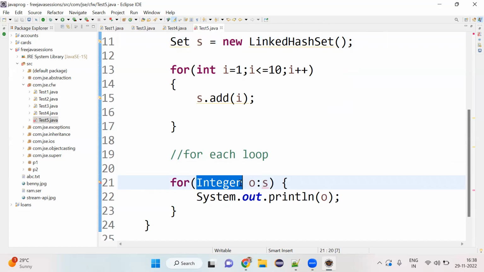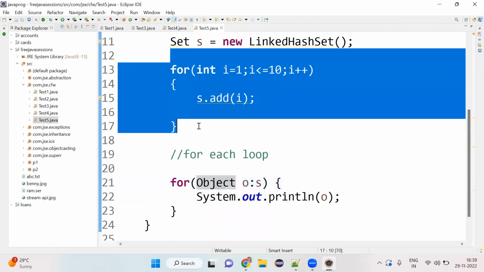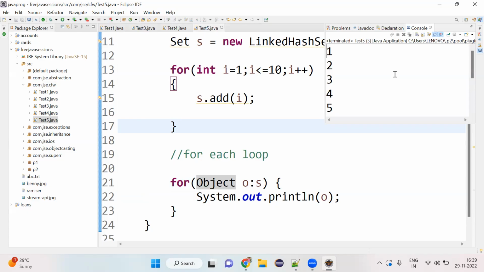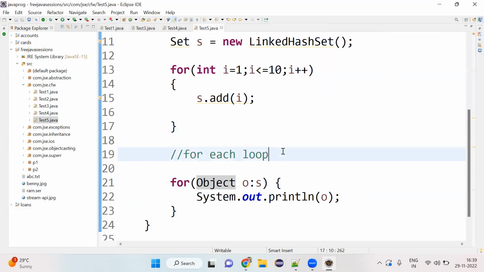You may add, or some other programmer may add, some other type of data, because the Java compiler is not aware. If you mention Integer, it is violating that rule. That is the reason you have to mention Object, even though you are adding the same type of data to the collection object. If I run this application, now you are getting 1 to 10. Okay, that is fine.